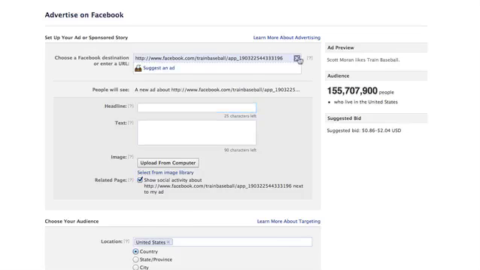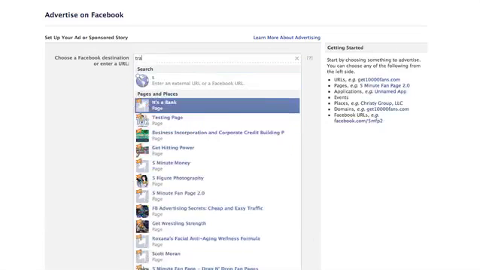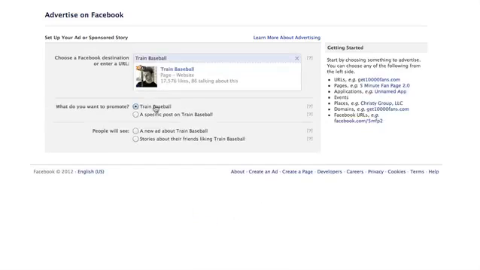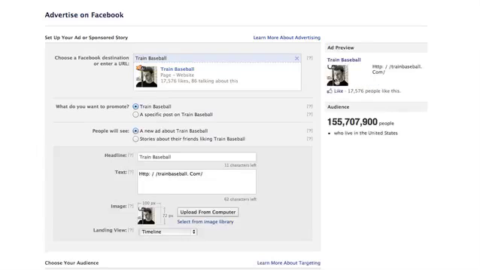If I had not chosen to choose this destination URL and I wanted to just promote Train Baseball the page, I would promote Train Baseball the page, and I would say, hey, Train Baseball, and I'm going to promote a new ad about Train Baseball, and here's my ad. I would be able to select a different image, but what I won't be able to do is this headline right here is set. It is set as the name of your fan page.